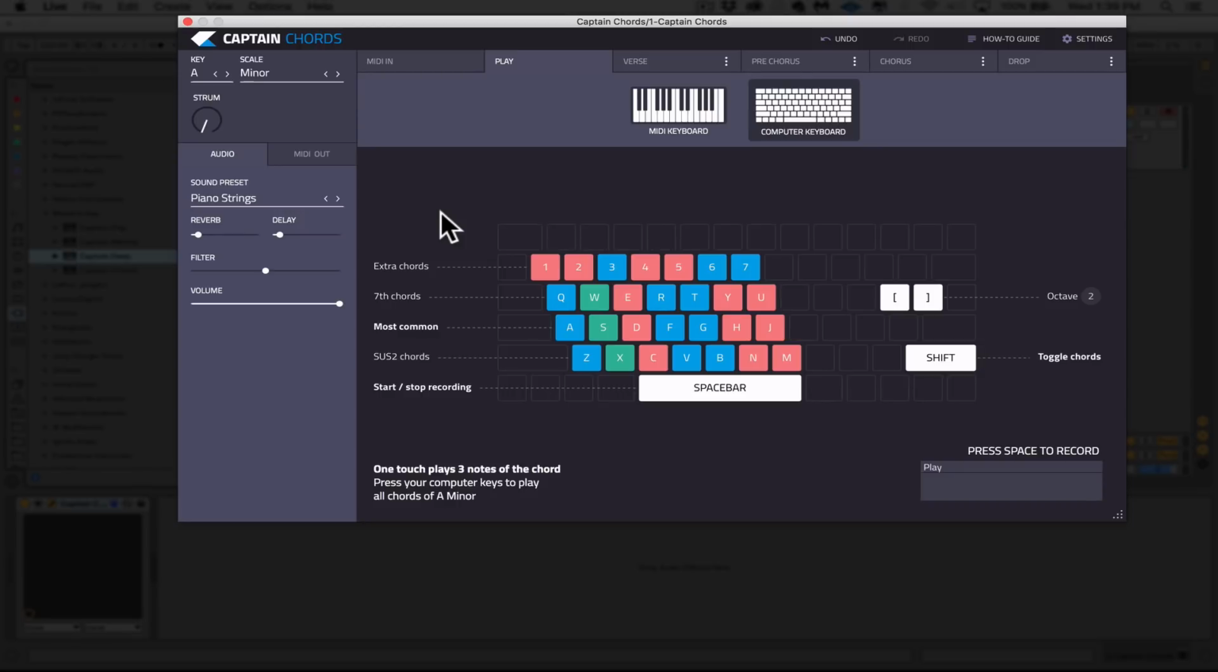Now, what's really cool is we have options in a vertical axis. So just like I said, the one chord is here on A. Well, if I go up to Q, which is right above that on my keyboard here, then I get a seventh chord, which is really neat. If I go below it, I get a sus2 chord. And if I go all the way to the top, I get extra chords or modal chords.